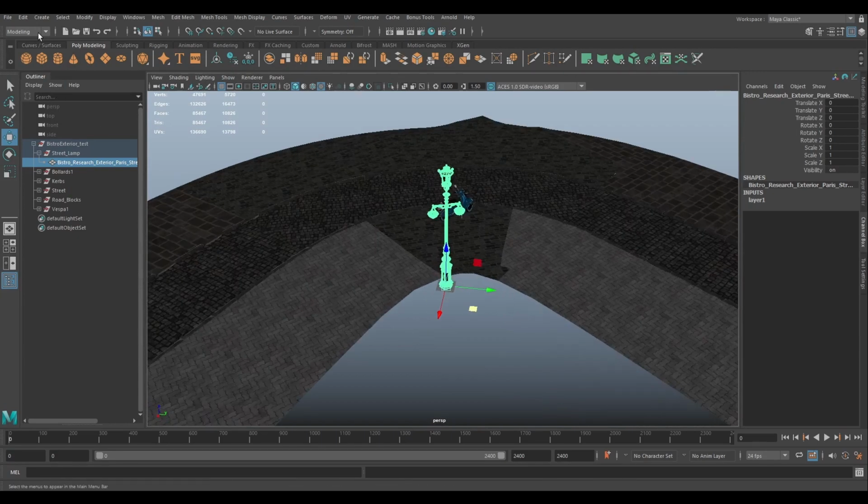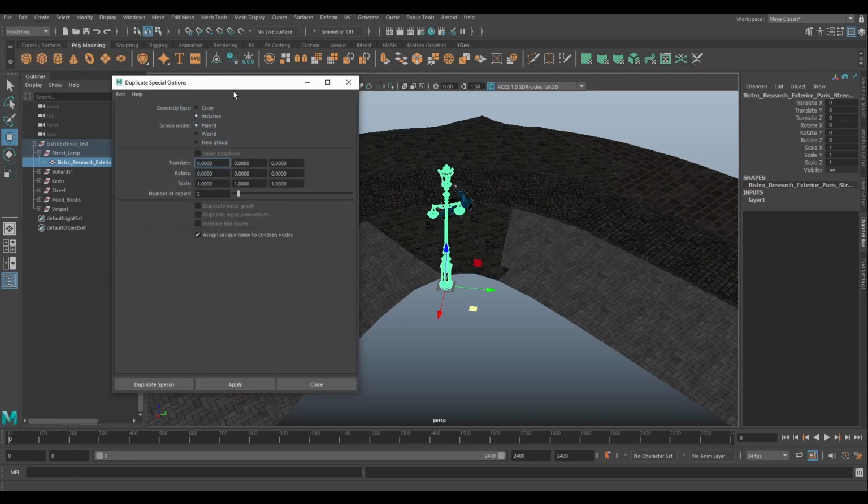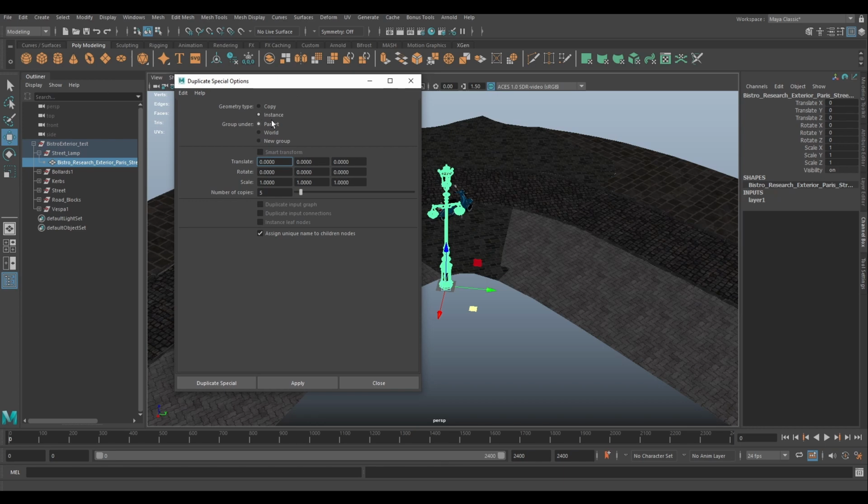Now, what we're going to do is take the same option we would do otherwise, but this time we'll go to Duplicate Special. Choose the little box to bring up our options. But this time we're going to choose instance.